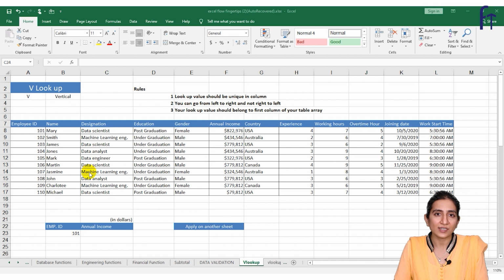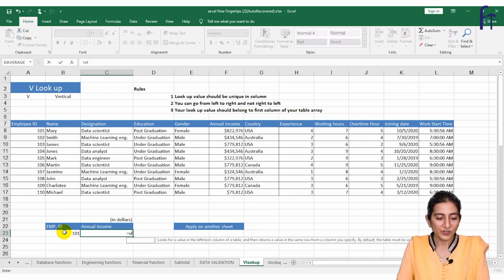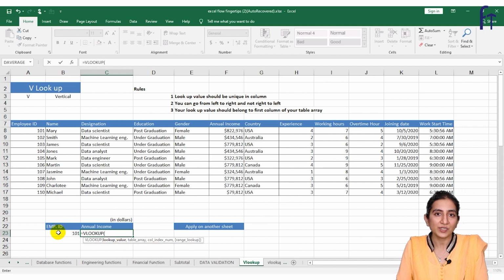Now, if it is a huge data set, how will you do it? You have to use this Vlookup function. It will be easy to look up. Equals Vlookup. Now, it has a few parameters. First is the lookup value, which you will give as the employee ID 101. And if you remember, the lookup value should be unique and it should be in the first column of your selected array. And you have to give the table array.